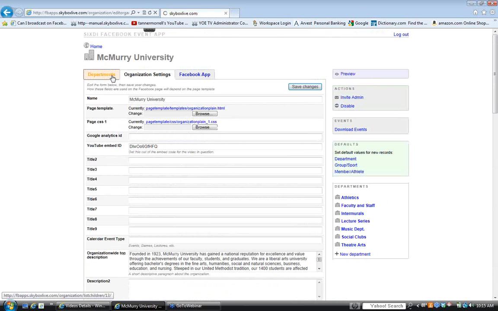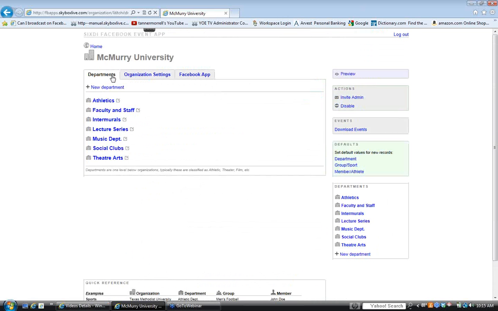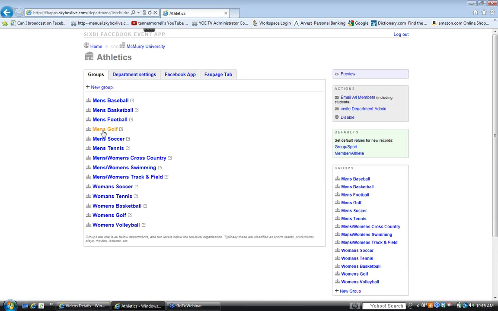And it's going to look about like that. And then after that, in order to go to the next field, which would be department, you're going to click on one of these departments. I'm just going to click on athletics. And athletics is going to look like this.